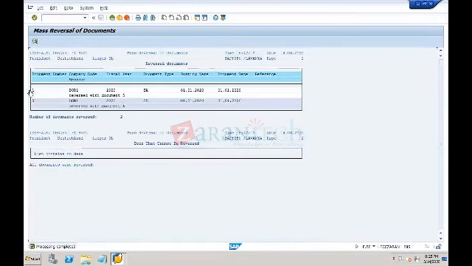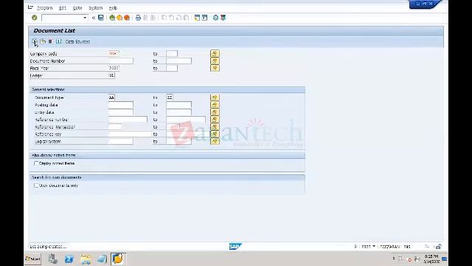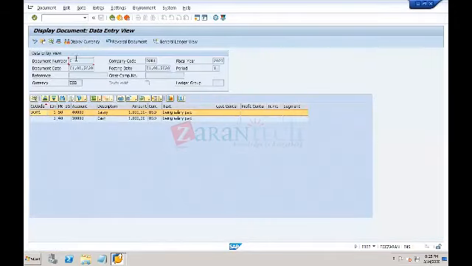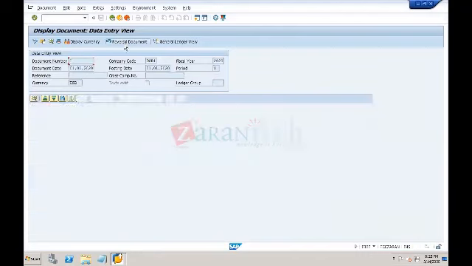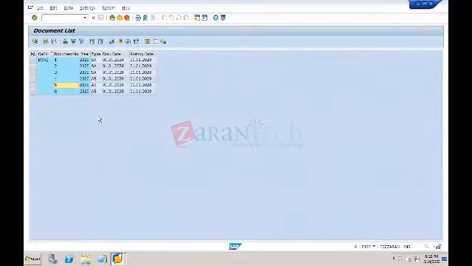So document number 1 is reversed with document number 5. 3 is reversed with document number 6. Fine. I go to the document list, come back and say execute. 5 and 6, which have the document type AB, are created. Again in the same way, for document number 5, the reversal document is 1. So you will be able to see it like this. This is how the mass reversal or single document reversal works.